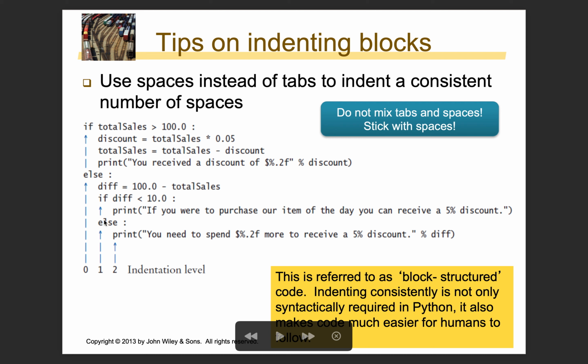We've got an else. This else is aligned with this if at indentation level 1, not indentation level 0, because it's being contained inside this else statement from the original decision. And then this final print, you need to spend blah, blah, is contained within this else's condition. This is the code that we're going to run if the else condition is true. So that's indented another level.